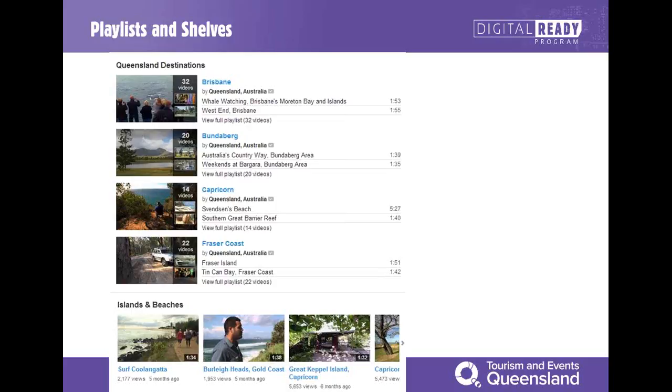Again, we don't have a lot of time to showcase how you do that, so if anyone's interested, please let me know and I can help you over the phone or email you through the descriptions of how to do that. Your shelves, you can see down the bottom, are another way of grouping like-minded videos. In this case, we've got one called Islands and Beaches. It doesn't have to be a destination on this one. This is anything to do with islands and beaches across Queensland. So that is a shelf. Again, we can help you with that. You can just give us an email or a phone call and we can help you set those up as well. So just nice little things that you can do to make your channel look great and appealing to your consumer.